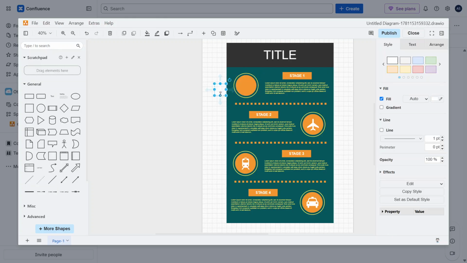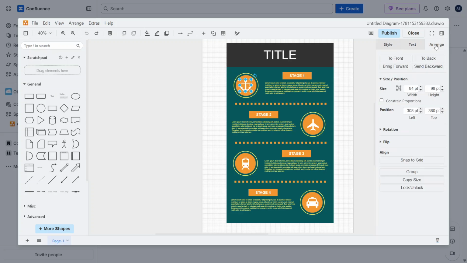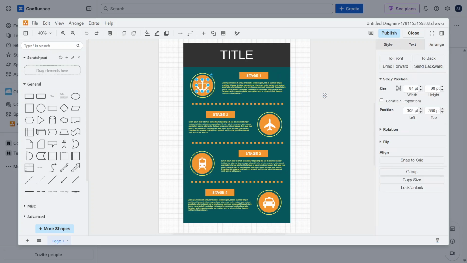As you work, pay attention to the panel on the right side. Whenever an object is selected, that panel gives you formatting controls organized into style, text, and arrange tabs. This makes it easy to change the appearance of shapes, update labels, and fine-tune the layout so your infographic looks clean and readable. Take a moment to review everything before saving, especially spacing, alignment, and text placement.